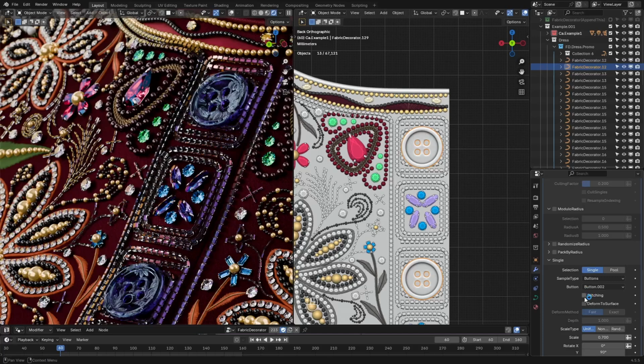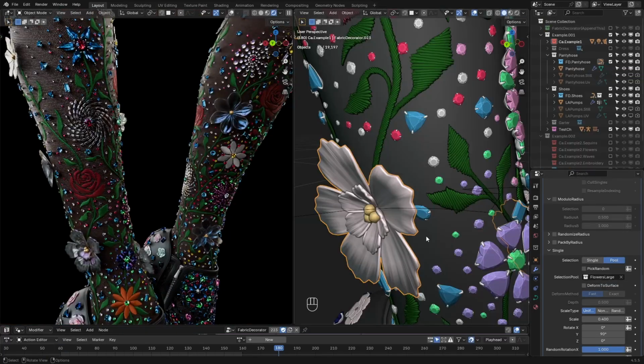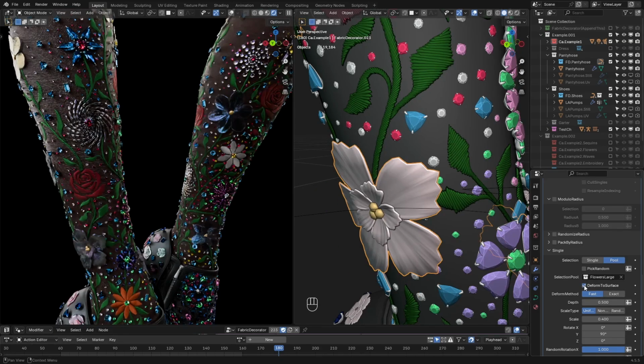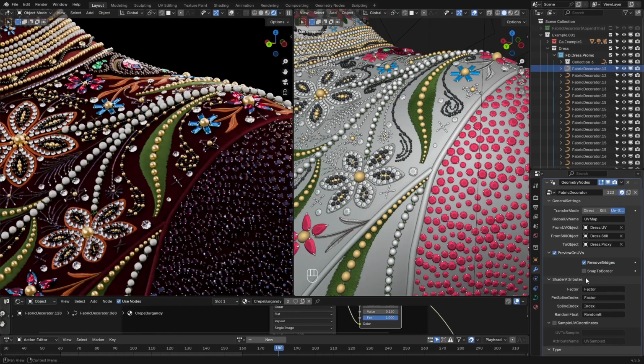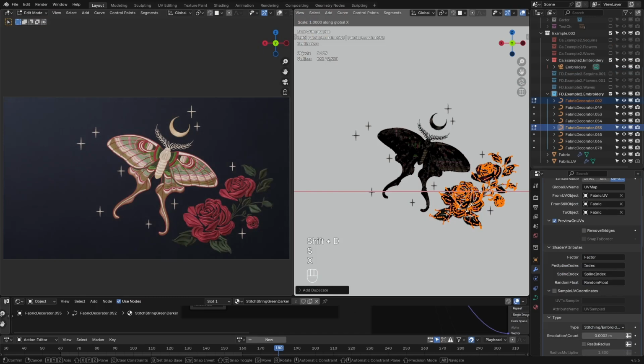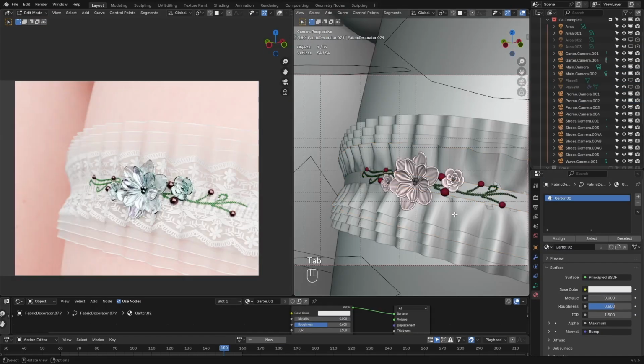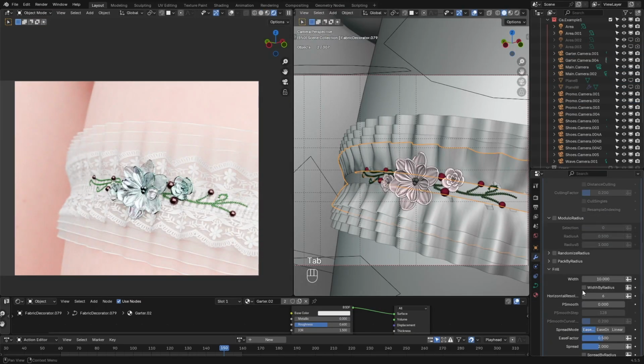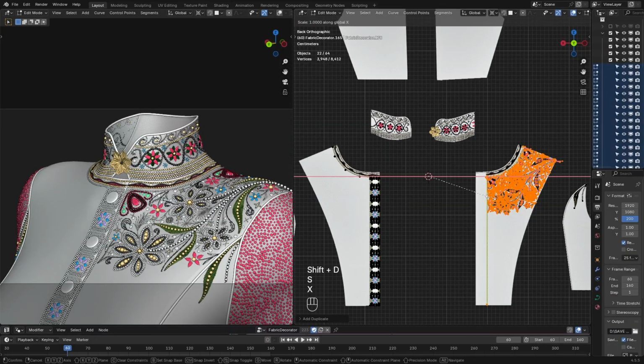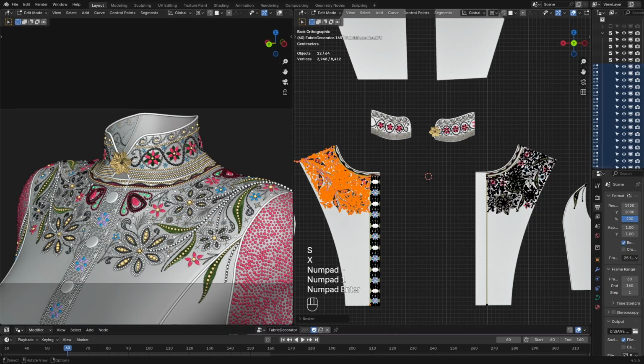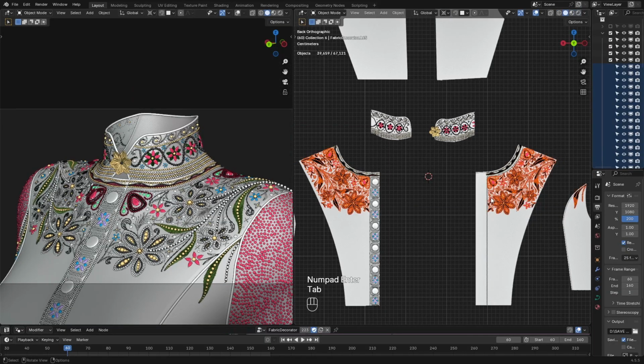place single objects such as buttons, gems, or flowers on a point and deform them to match the fabric's curvature, add piping, stitching, and embroidery to your fabric, and create frills. All of this is made easier by a variety of built-in features designed to make your workflow more intuitive.